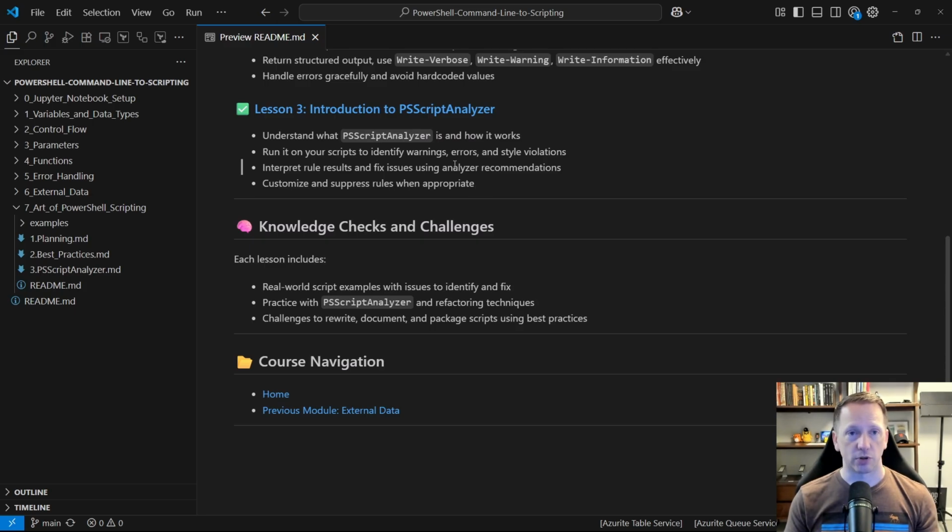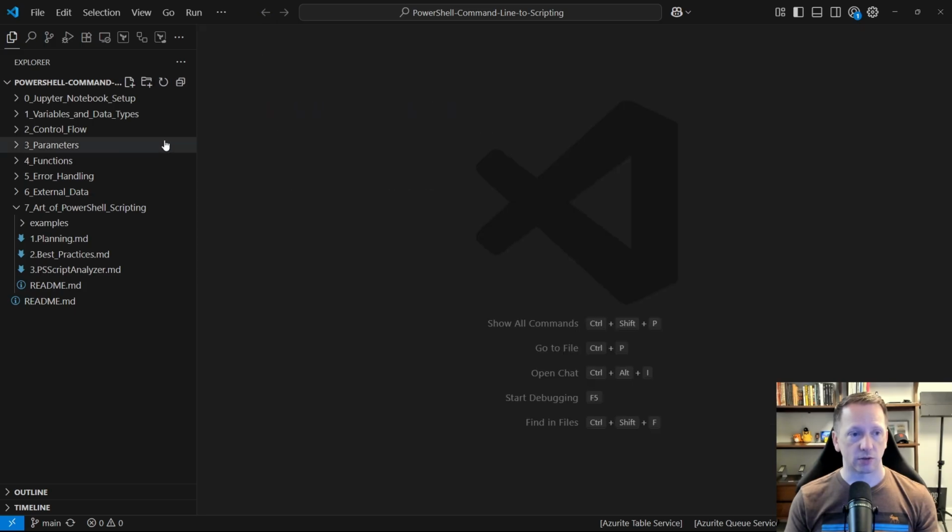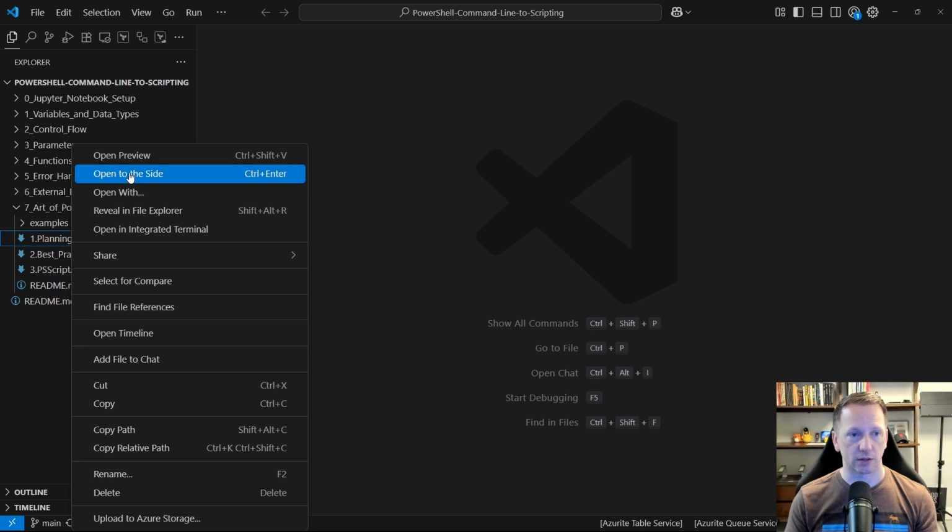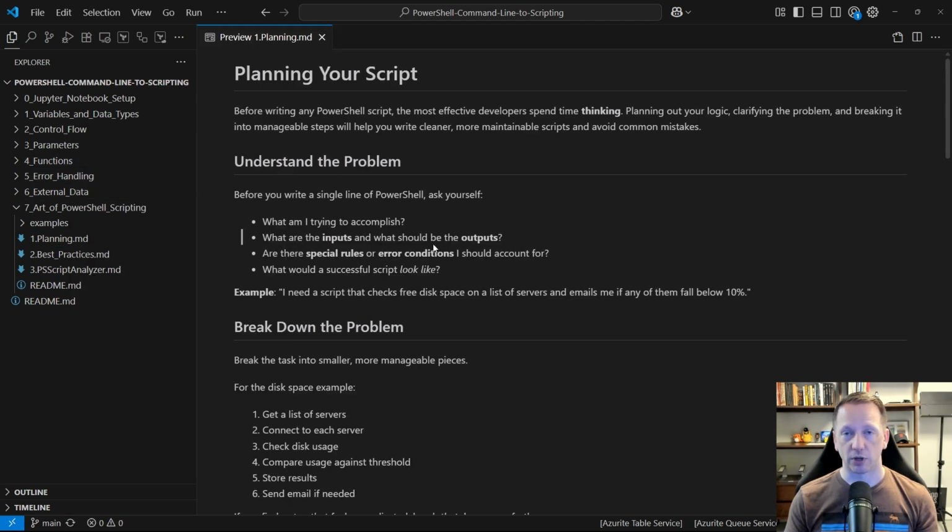So that does it for our introduction. Let's go ahead and close this out. These aren't Jupyter notebooks, they are just markdown files. So if you right click and open preview, it'll bring it up and you can see all the formatting here as intended. Again, not super technical here. We're not writing really any code or executing anything, just talking through how to write PowerShell scripts.